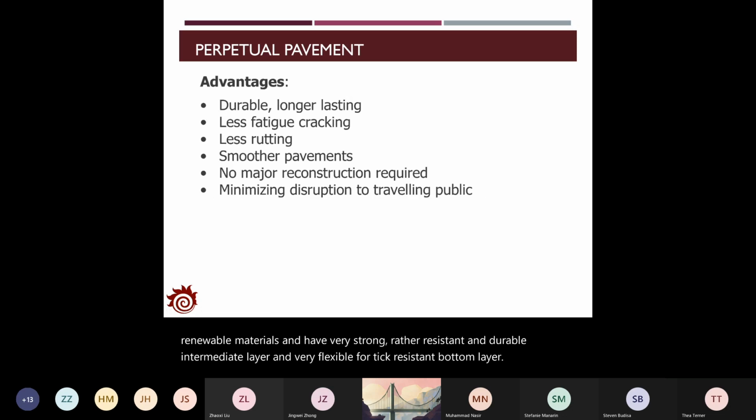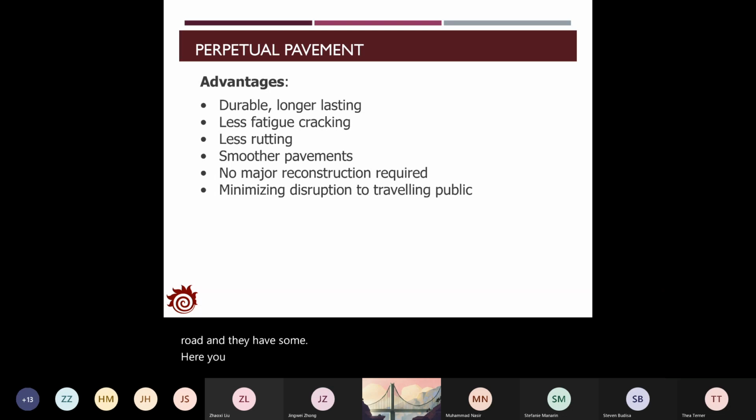And of course, with this kind of design, we can get a lot of advantages. It can last for a longer time, it has less fatigue cracking, less rutting, and the surface will be very smooth, and we don't need any major reconstruction or maintenance, and we will have less interruption to the road traffic, because every time you do the maintenance, you have to close the road, and that causes huge disruption to the traffic.